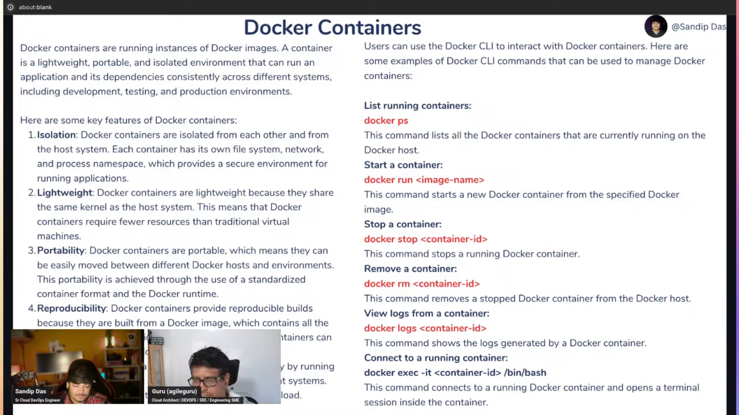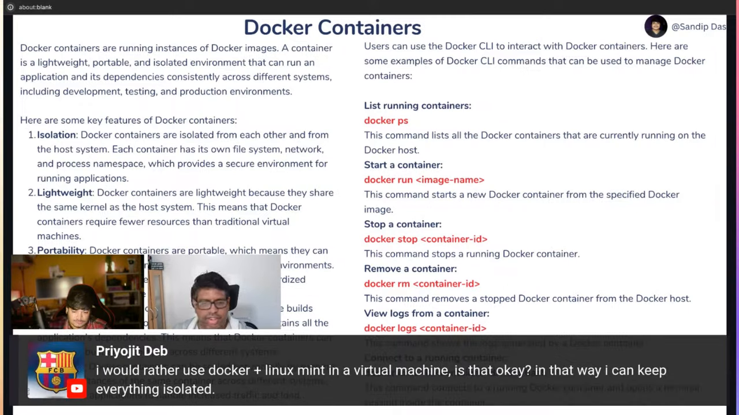One thing Priyojit asked was a very good question. I would rather use Docker plus a Linux Mint virtual machine. Remember, if you install a virtual machine, that also needs RAM, like 1 GB or 2 GB. You can keep it isolated, but think from a developer or productivity point of view. You install a virtual machine, you load it, and then port mapping and networking become complicated. So my suggestion is keep things simple. One of the reasons Docker was invented is to keep things simple. Don't use it in a complicated way, if possible.